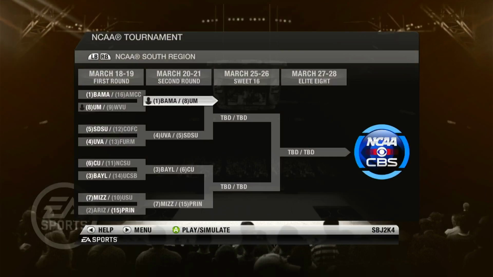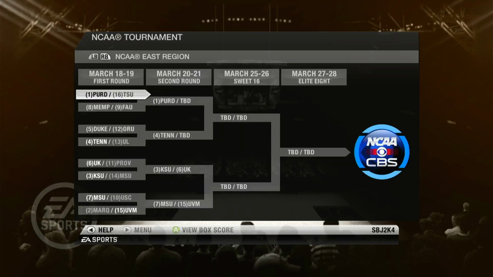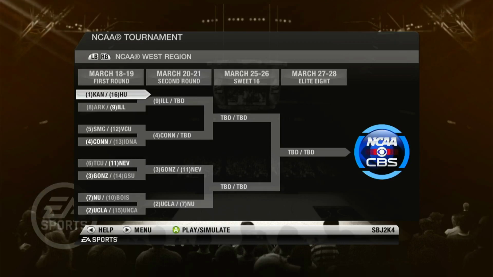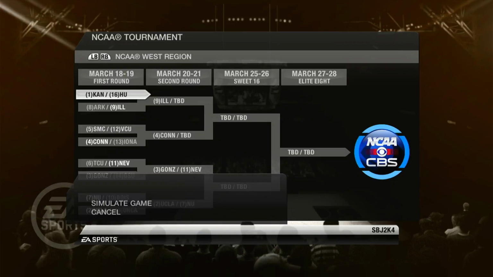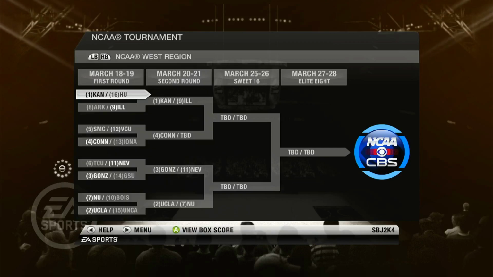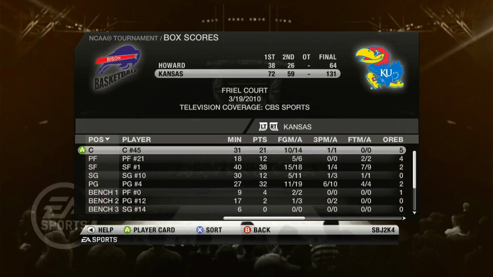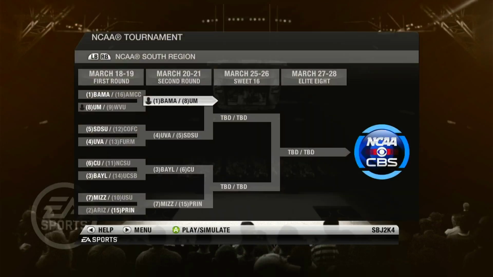So for the second round, it's a 1-8, 4-5, 3-6, and then a 7 and a 15. It's crazy. All right, we'll go over to the West right now. Simulate Kansas and Howard. Oh boy, Kansas wins 131 to 64. They scored more points in the first half than Howard did the whole game. My gosh. Talk about a whooping.